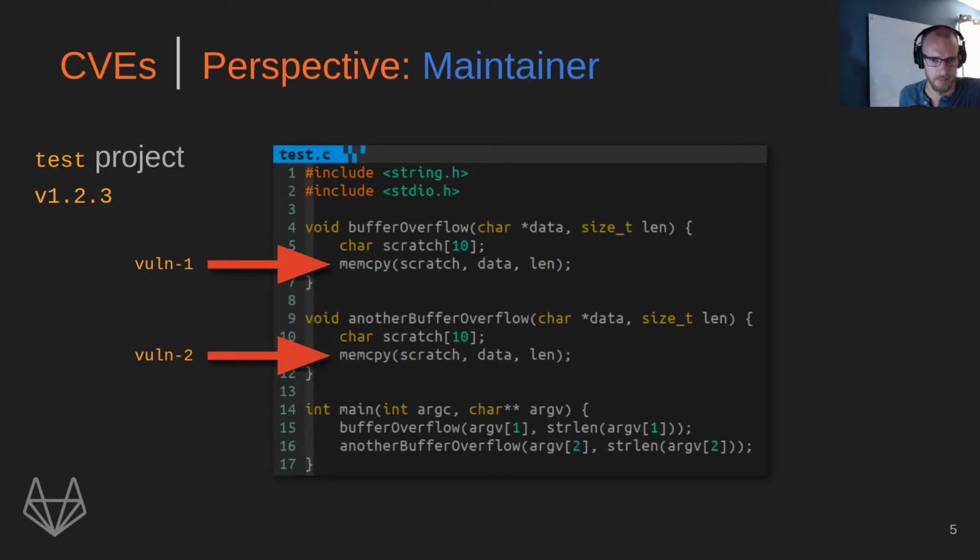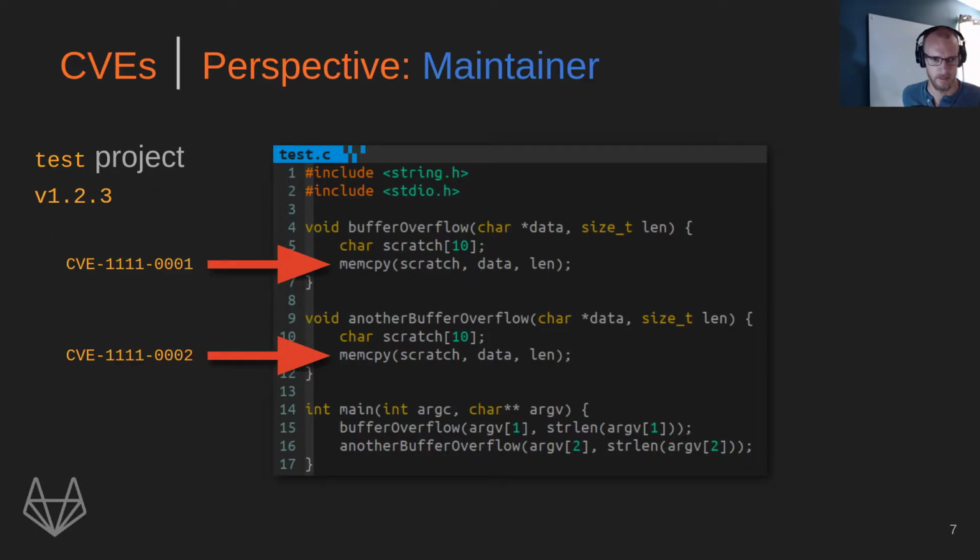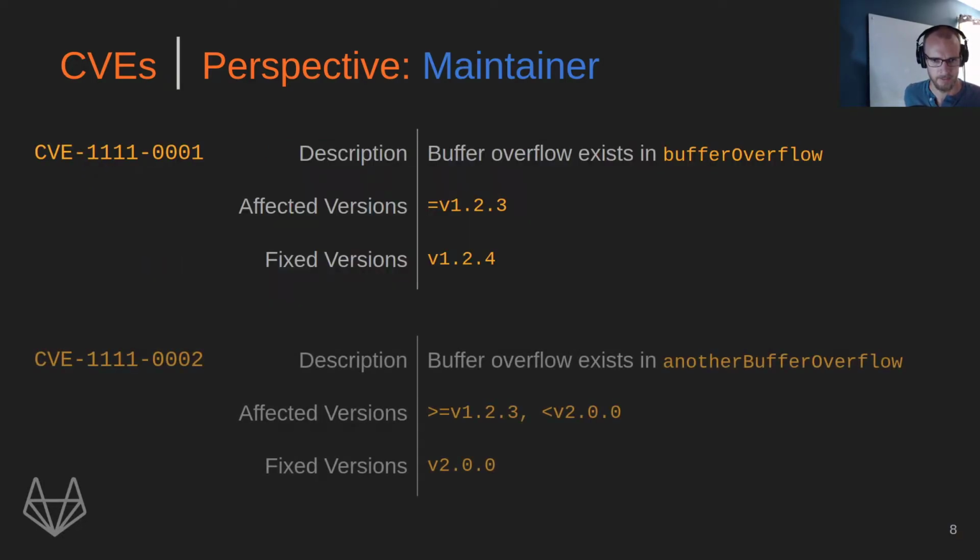The answer relies on the maintainer. The maintainer needs to know about the vulnerabilities, be aware of them, and can request CVE identifiers for those vulnerabilities in their own project. CVE identifiers look something like this. Usually the 1111s are replaced by the current year, and they are unique to that vulnerability. Each vulnerability has metadata associated with it, including the affected versions, the fixed versions, and a description of the vulnerability, among a few other things.